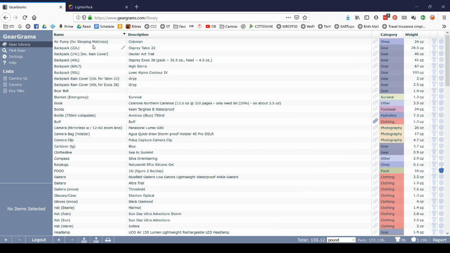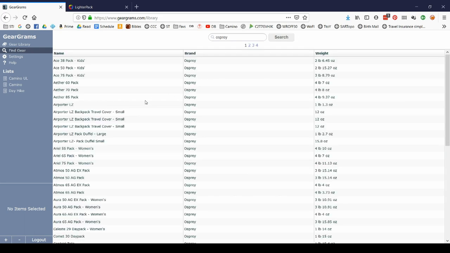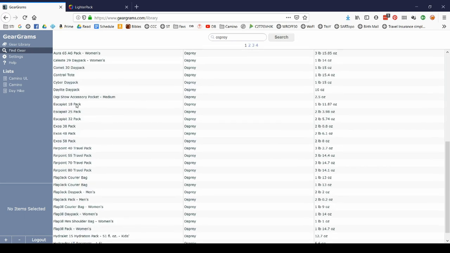Okay, another way to add gear in is that instead of typing everything and weighing it yourself and trying to figure stuff out, you can go to find gear. And what this does is it looks online for things that other people have put in, and you might find the thing that you have, and you can just add it in from here.